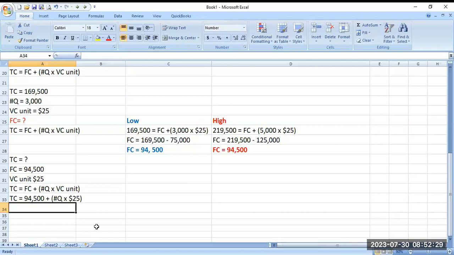Make sense? And with this formula, I can do whatever I want. The only question I have to ask is, how many units are you going to produce or sell? And then I'll give you the total cost. Okay, that was what the whole exercise was about. Now I can stop this recording.